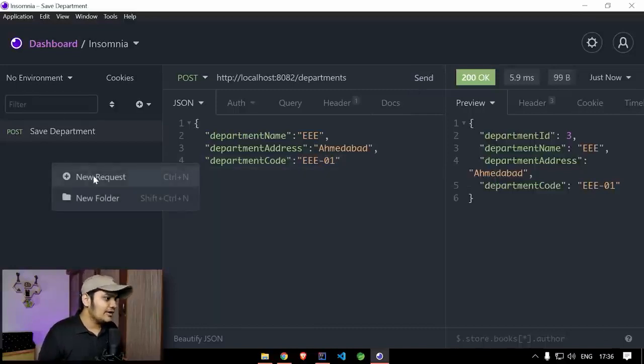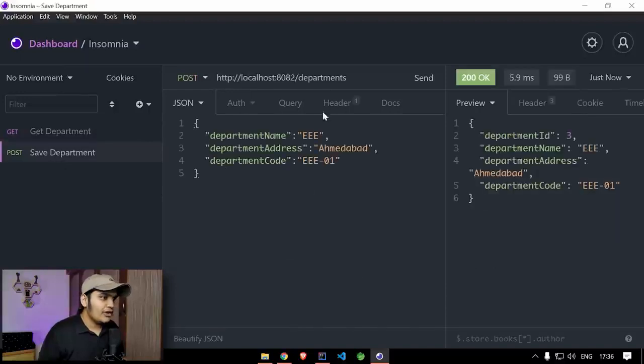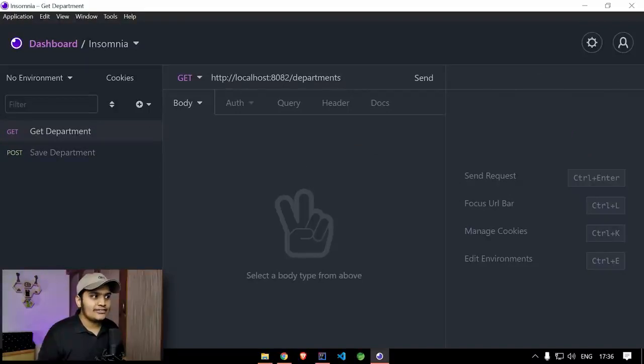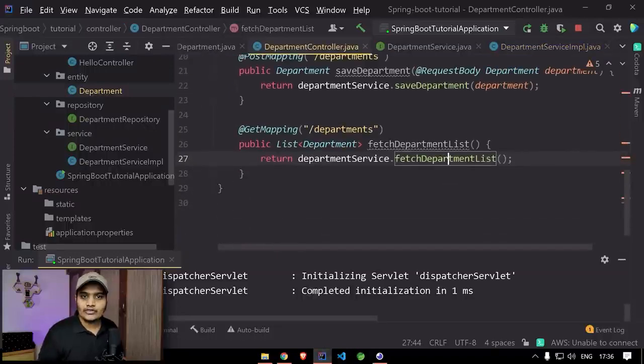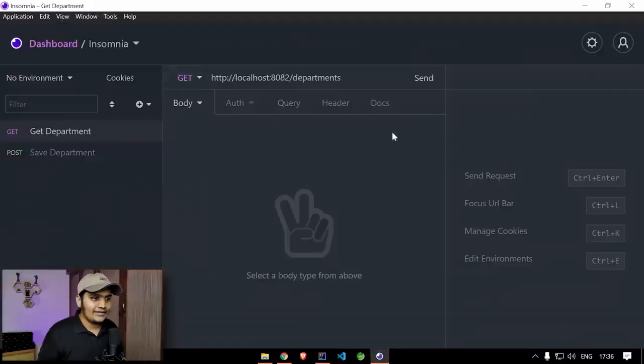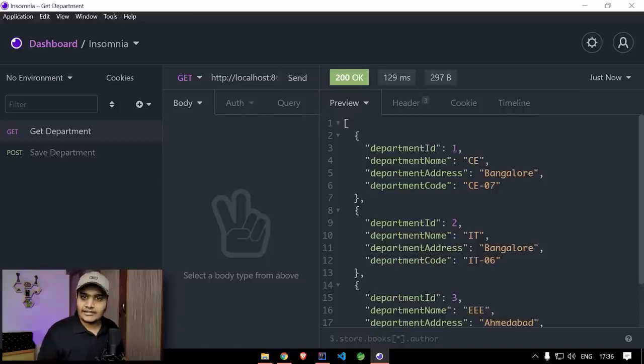Okay, let's create a new request. I'll say get department, and it's a get request. Okay, let me copy paste the URL from here. HTTP localhost 8082/departments. That's what we have defined over here in the department controller. So we'll be using the same. This will be the get request. Now this particular request should return me 3 records. If I hit send over here, we can see that we are getting 3 records. So all the data we are getting from our database.